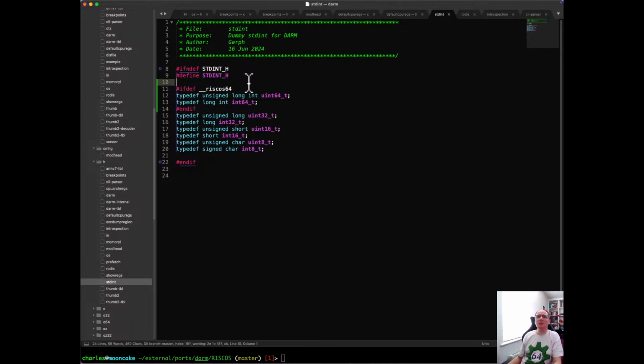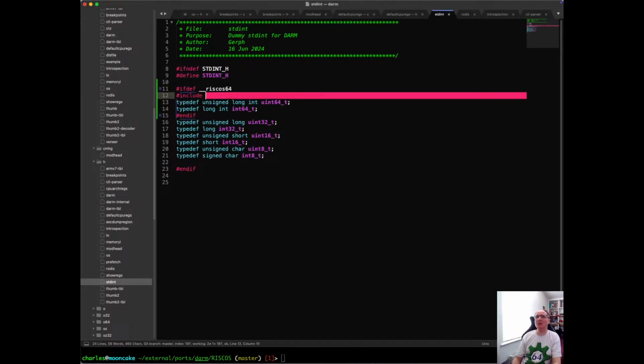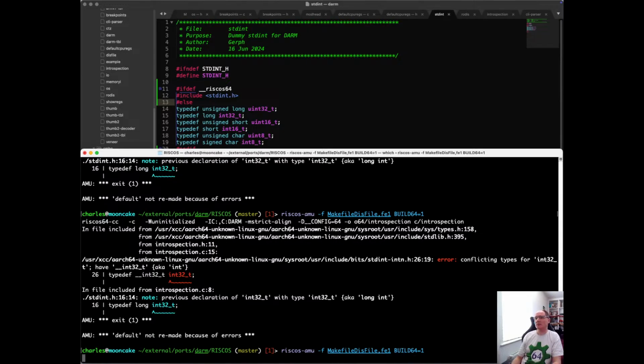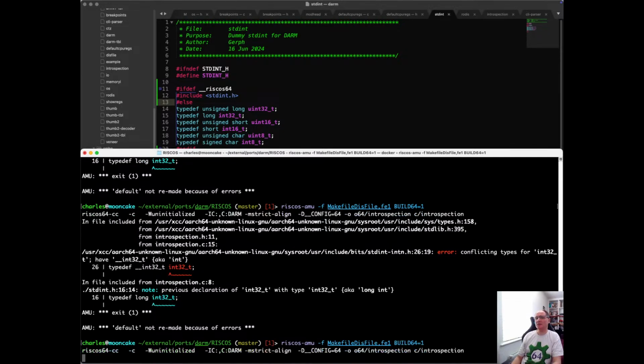Can I do it like that? Because then it will go and bounce me off to the system defined one. And then only in the 32-bit version will it use this. Is that safe?